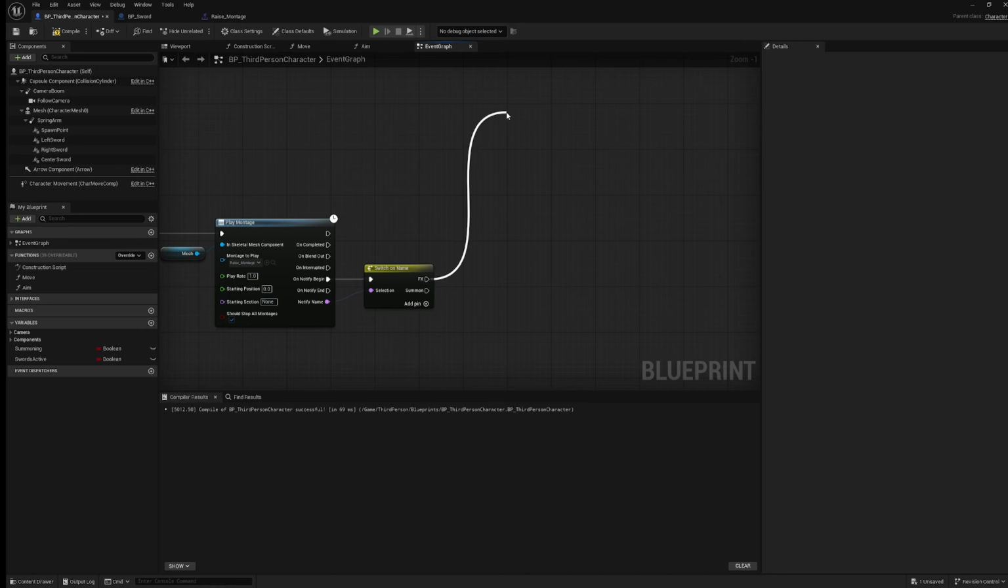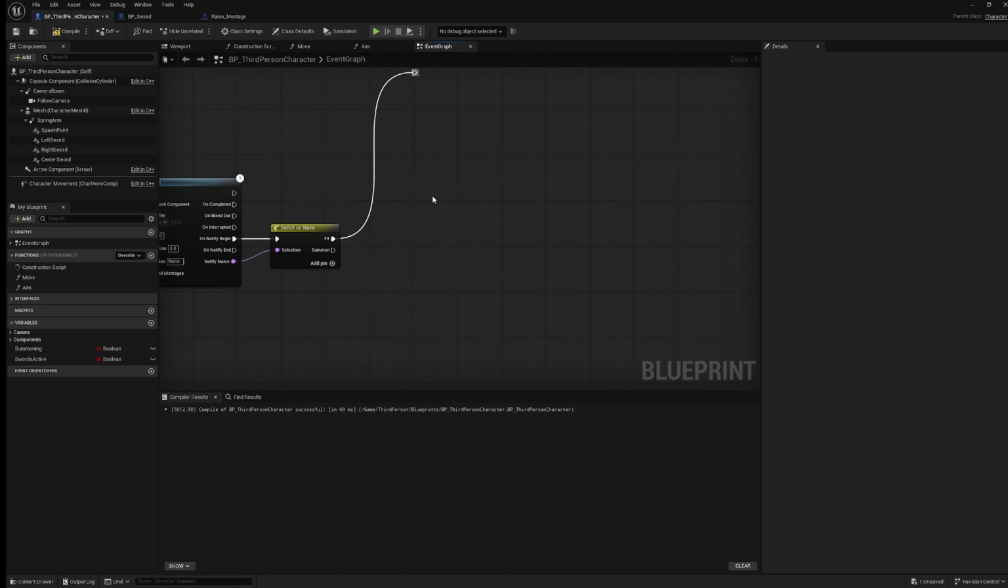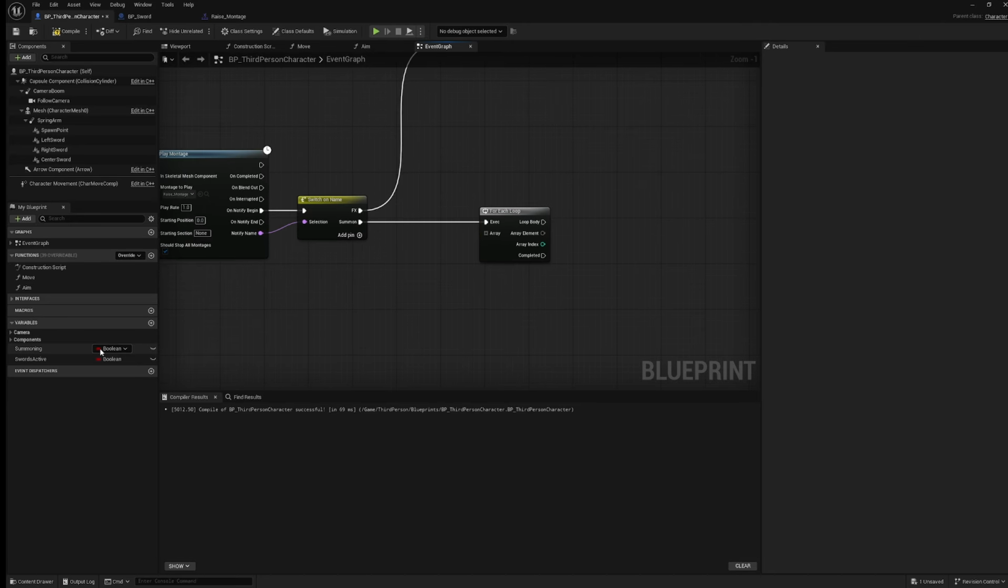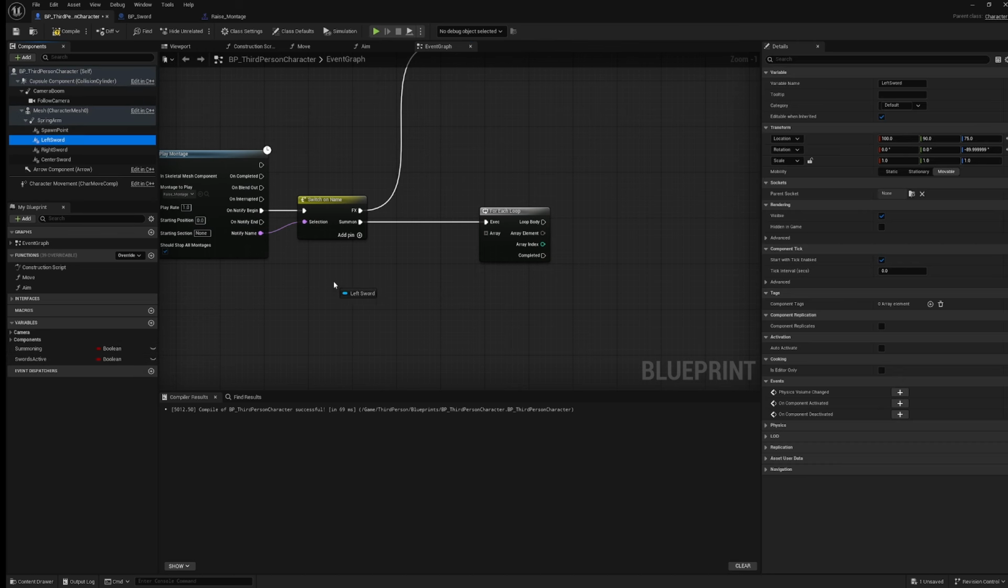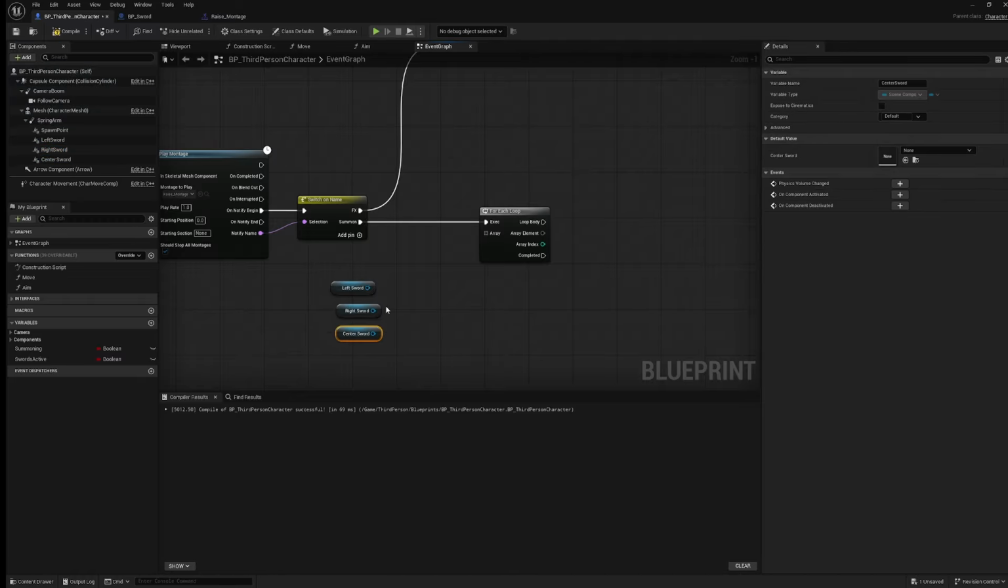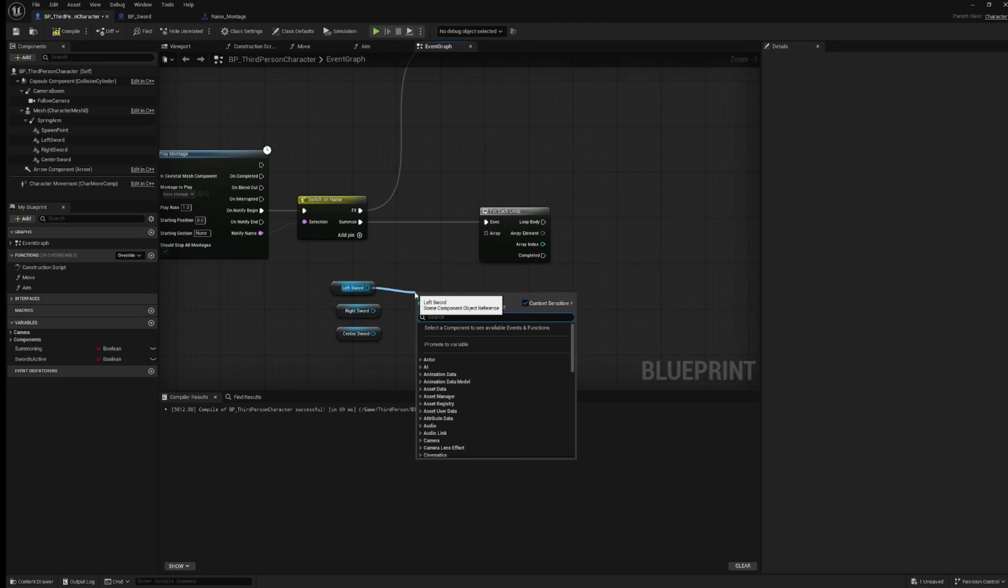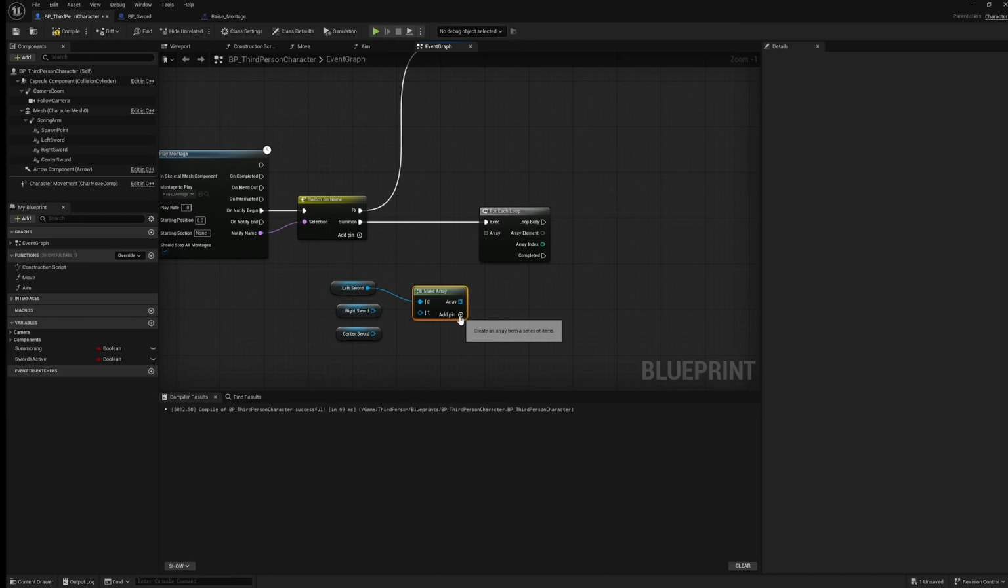We'll come back to the FX a little later, so I'm just going to place a reroute node there. And we are going to spawn our swords with a for each loop. We don't necessarily need to make a variable for our array, since we could just drag in our left, right, and center swords. Then off of any one of them, get make array, add 2 pins.